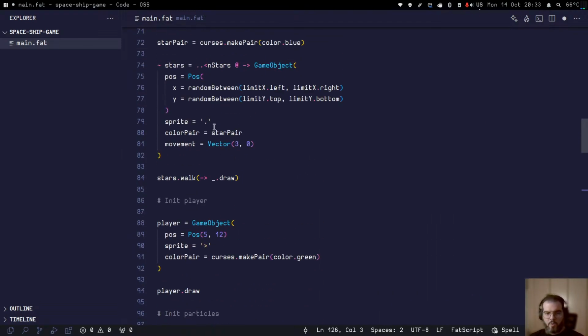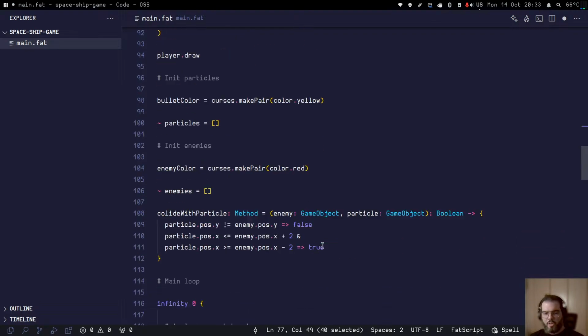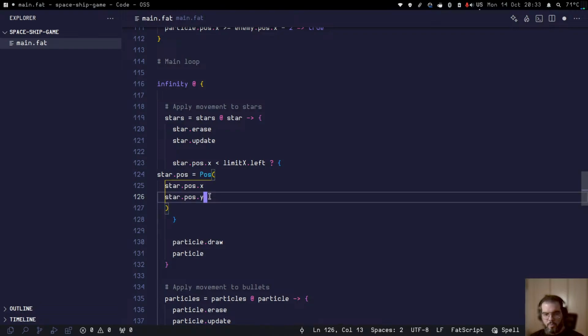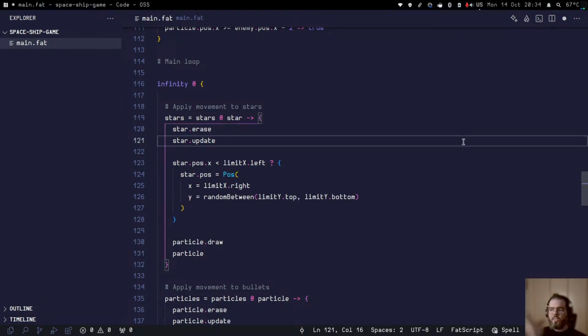So let's see here, the function that we are already using here is between the top and the bottom. So we're going to draw it here. We're going to change and say the y is this thing. But the x is going to be exactly at the limit. Okay, so we're going to just place it at the limit x dot right. So each of them, when they reach the left, they move to the right. And I think that's it. It just keeps on going here.